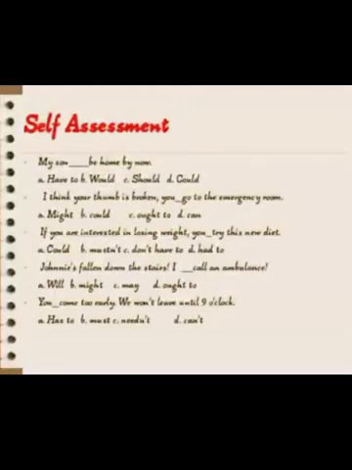Finally, it's time to assess yourself, students. Here are some fill in the blanks with multiple options. You have to choose a suitable answer to it. I hope we have done quite enough so that you can assess yourself much better.